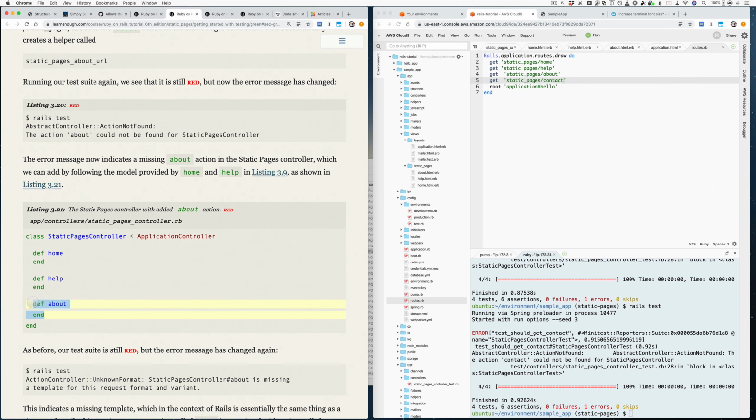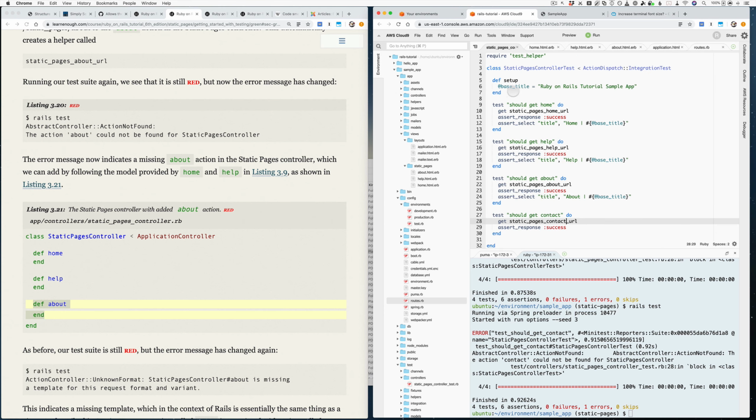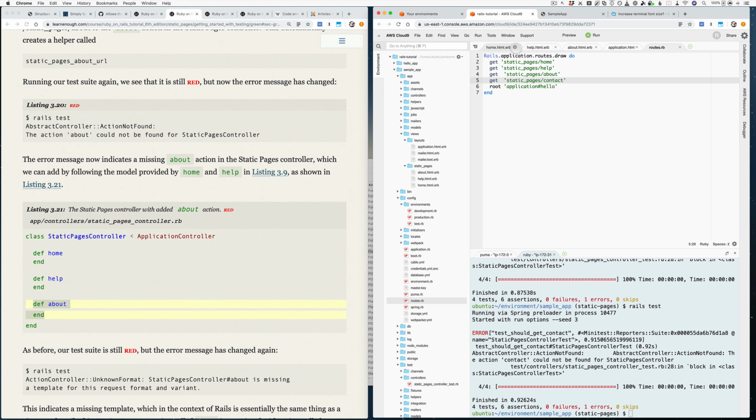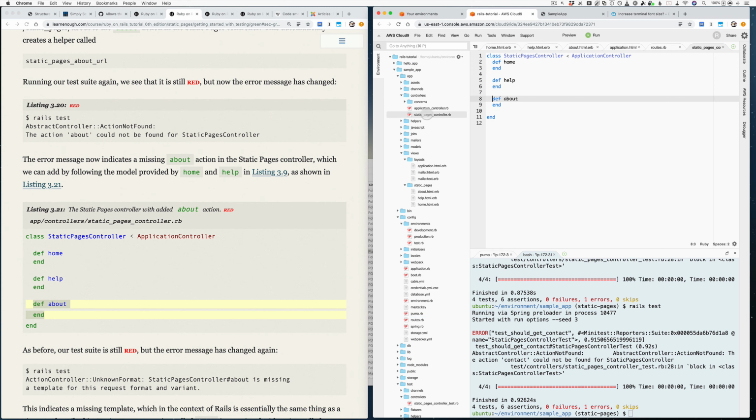All right, so now we've got to add, where is it? App controllers. I think that's still, no, that's the test. Close that. App controller, static page controller. I'll just type it in. Okay.